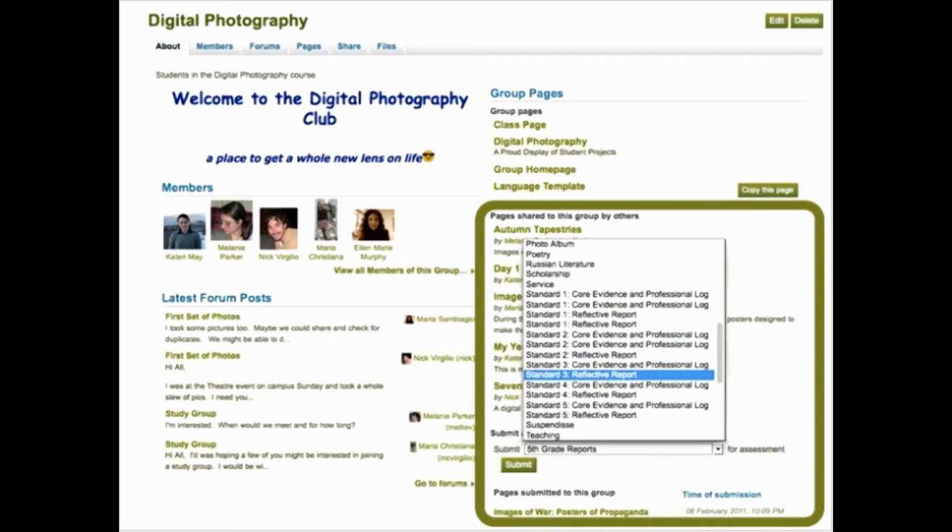What that is, is a template. It says language template. So if the student needs to access a template that's available to this group, they could go to the group homepage, easily find the template, click Copy this page, and the template would then go into their personal portfolio where they could begin working on it.